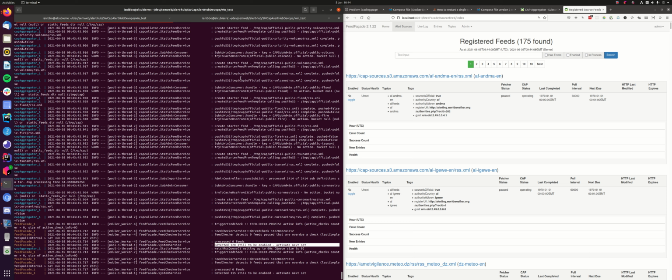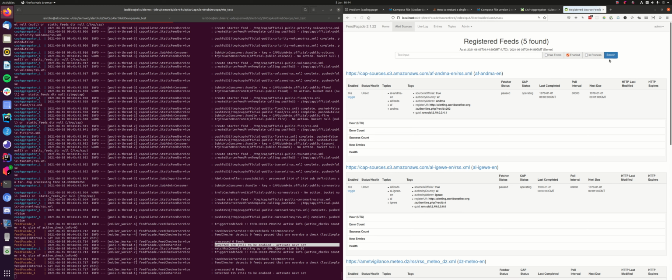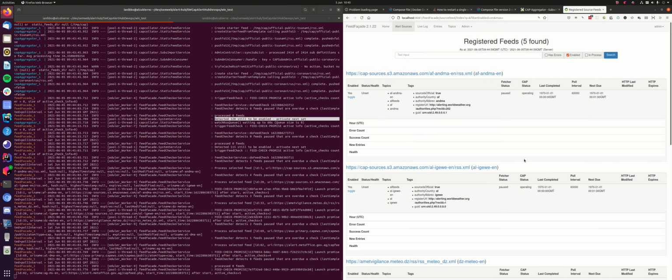So feed checker runs once a minute. If you have multiple nodes, obviously that will be staggered over all the nodes. We're slowly enabling sets. What I can do actually is restrict the search to the enabled feeds. So there are 5 feeds enabled at the moment.